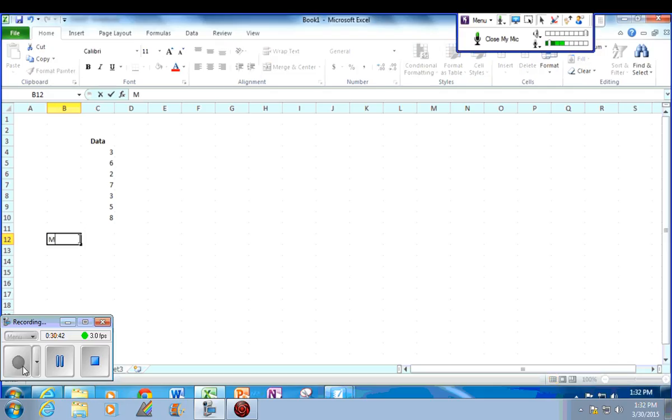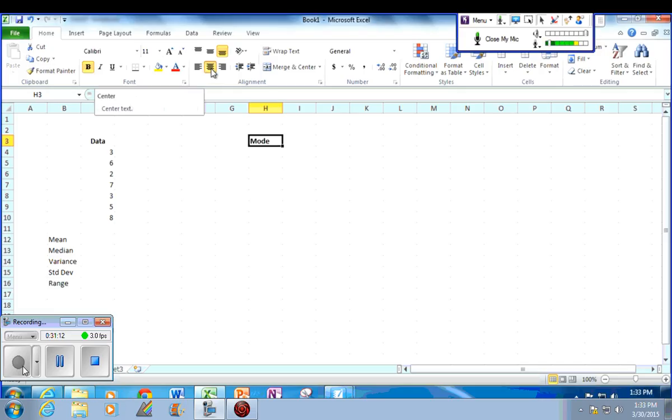We want the mean, okay. We want the median. We want the variance. We want the standard deviation. I have to abbreviate it, or I could just open this column up a little bit if I wanted to. And then the range. Okay, so these are things that we're going to do, and then over here I'm going to do the mode. That one's a little bit peculiar, the way the mode works out.